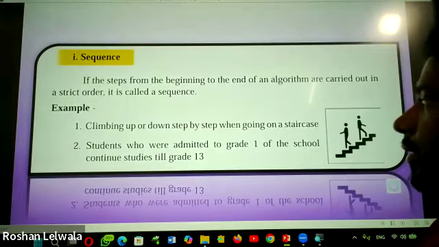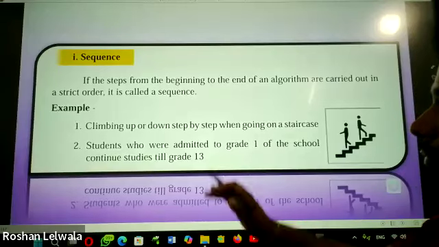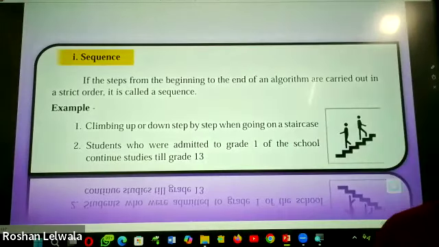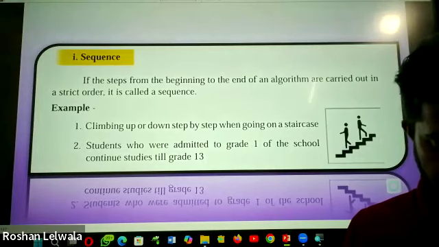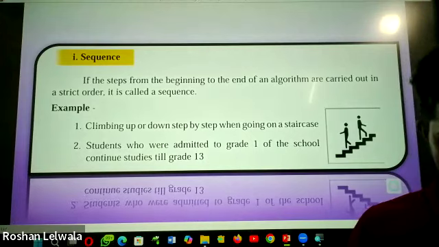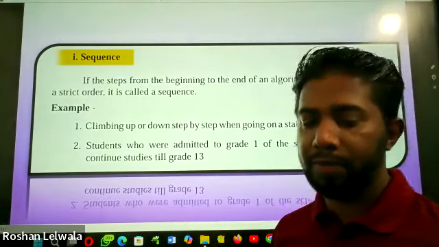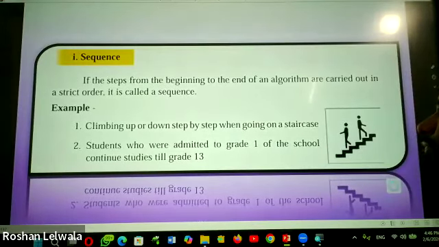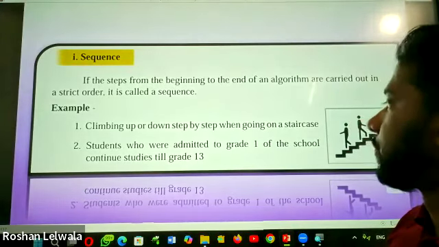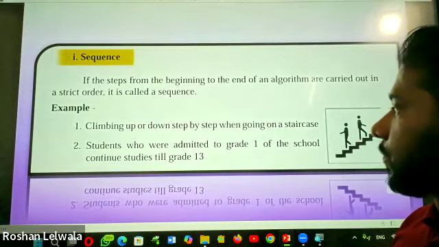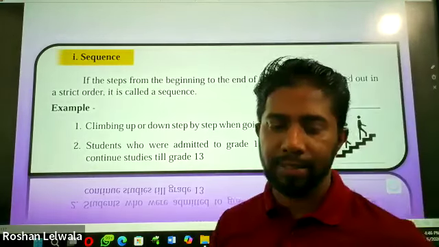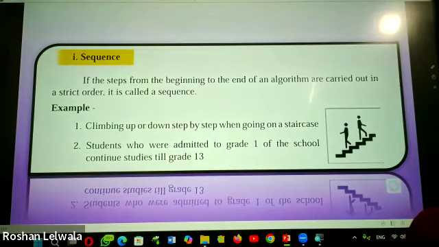Climbing up or down, step by step. When going on a staircase.